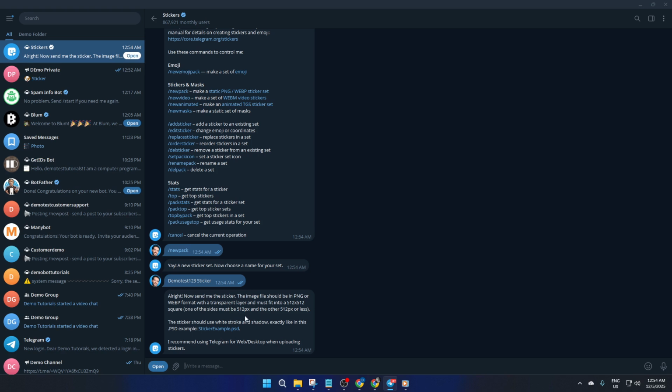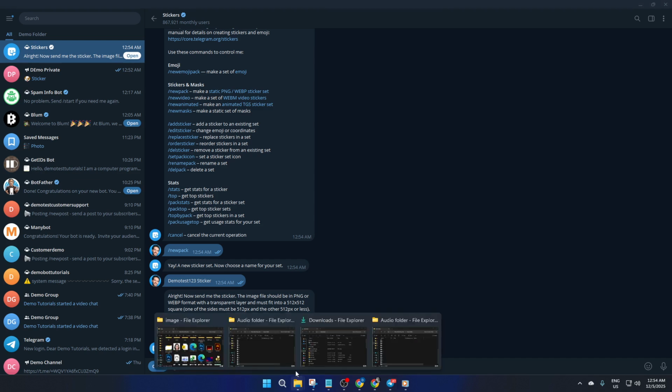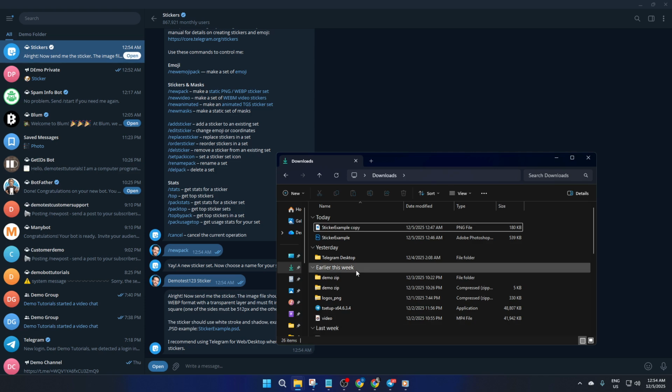If one of the sides is exactly 512 pixels and the other is smaller, that's totally fine, just make sure you're inside those limits. If you've never resized an image before, don't sweat it. There are tons of free online tools for this, and once you get the hang of it, it's a breeze.